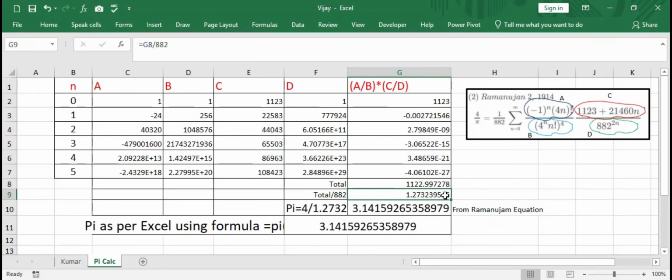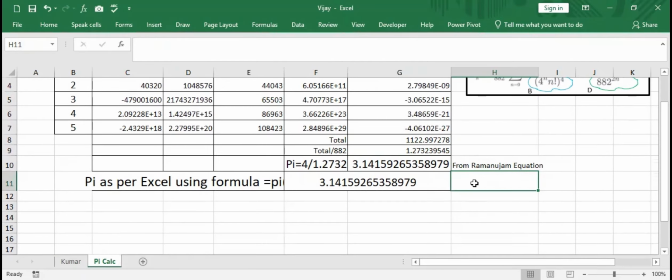It says 4 by pi is equal to this much. To get pi, you have to say 4 by whatever answer you get. So pi will be obtained by 4 by this number. So this is as per the Ramanujam's equation. You want to find out what is the pi as per Excel. It is this one. So it is 3.14.